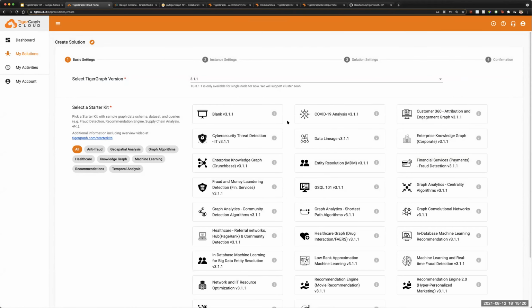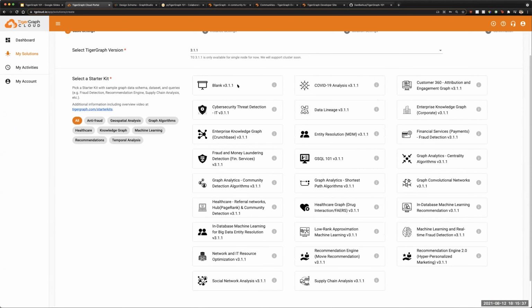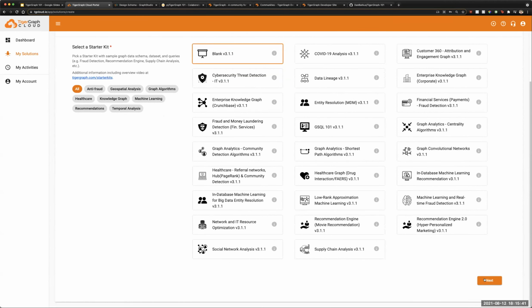For this one, TigerGraph has a bunch of starter kits available. These are pre-populated, pre-built graphs with all of your data in them, with sample queries, with your schema fully built and everything like that. So you could clone one of these and just get into it if you wanted to see what a pre-built graph looks like. But we'll be building ours out, that's the whole point of this. So we'll be starting with a blank graph.